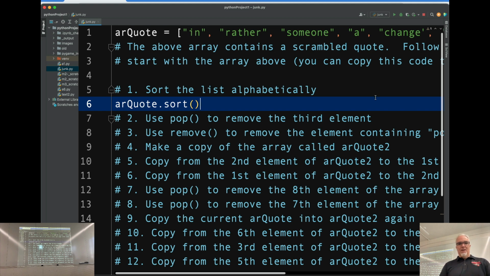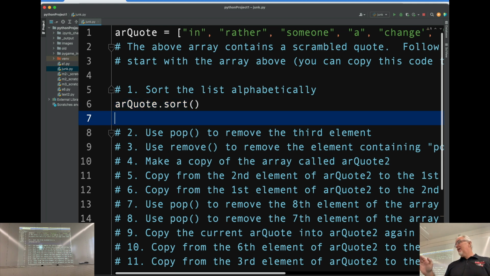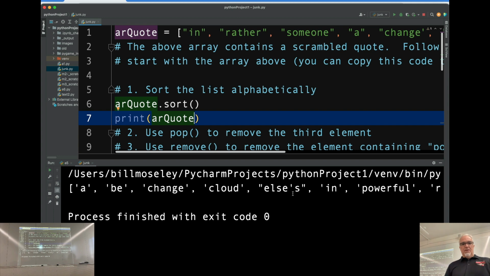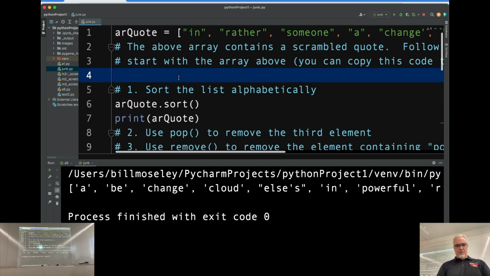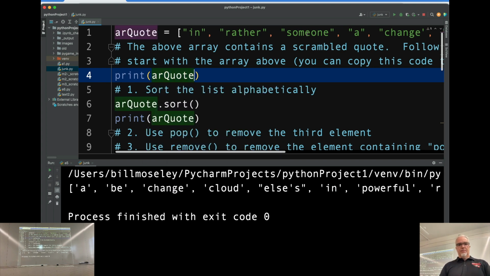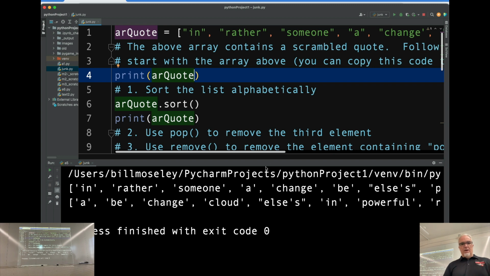Extra credit for you. Okay, so anytime I want to check the status of this list, you can print a list just like this. So if I print it before I start, print ar quote. Okay, so there's the first time, exactly the order it's in because it's ordered. It'll stay that way until I tell it to change.